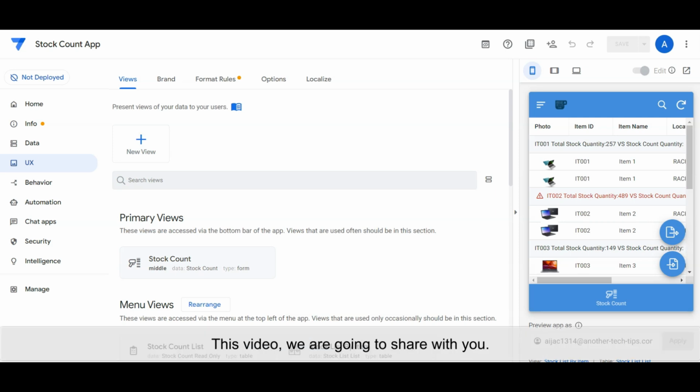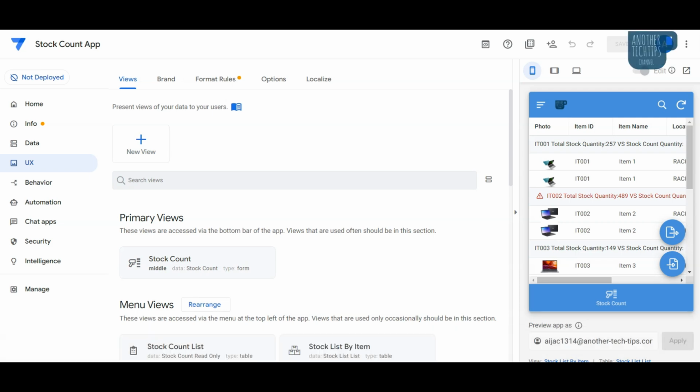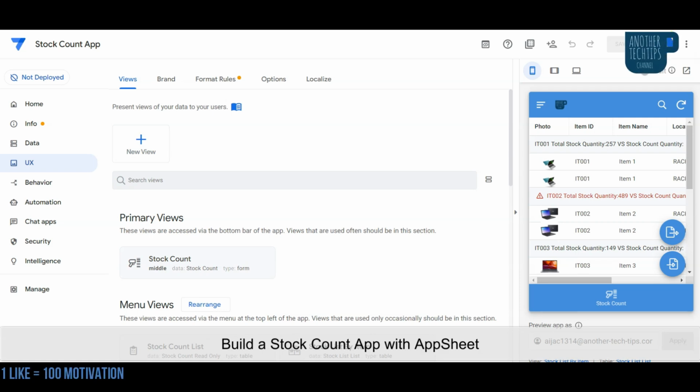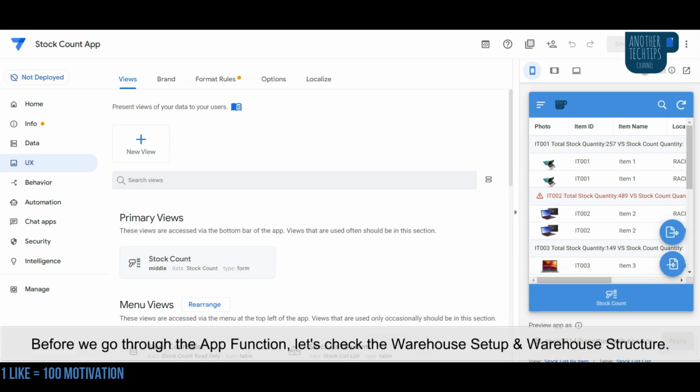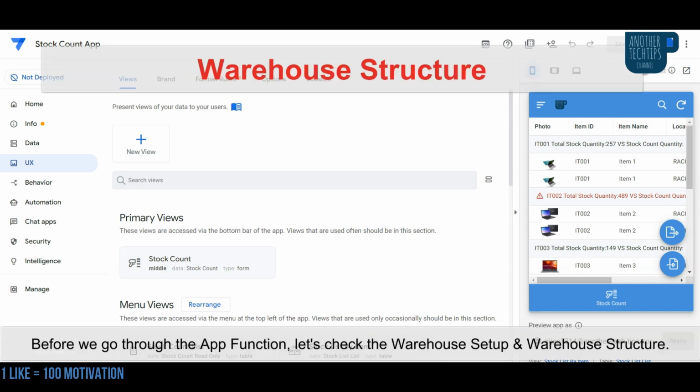In this video, we are going to share how to build a stock count app with AppSheet. Before we go through the app functions, let's check the warehouse setup and warehouse structure.